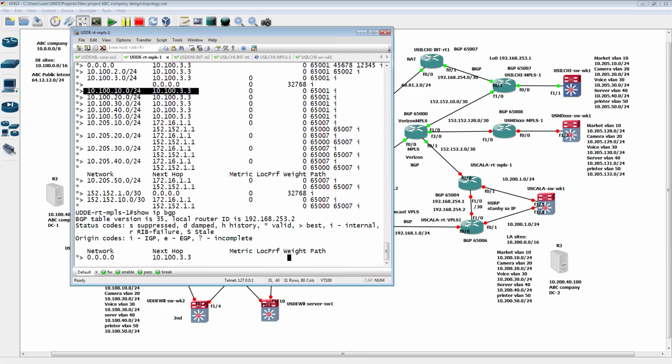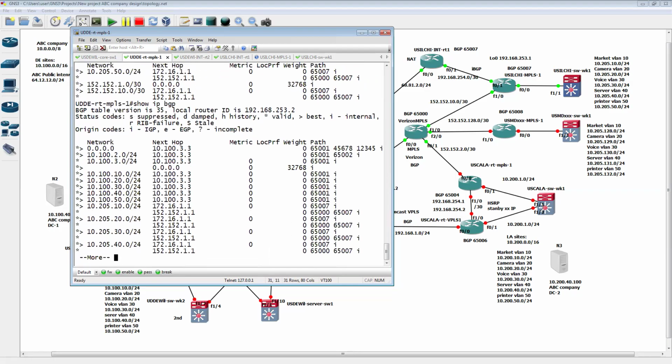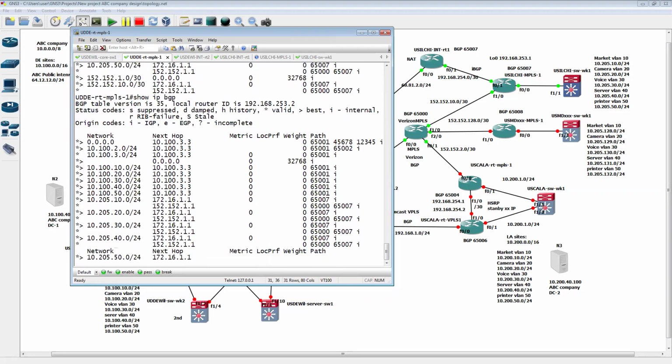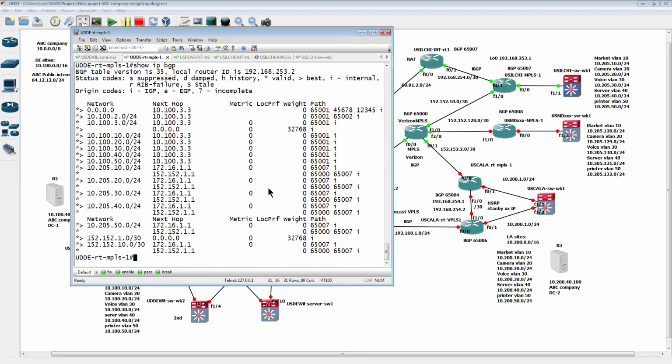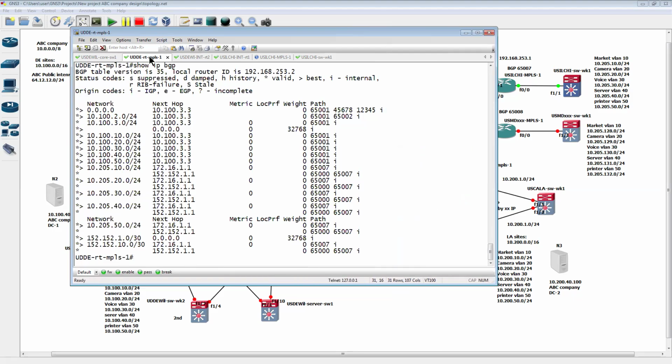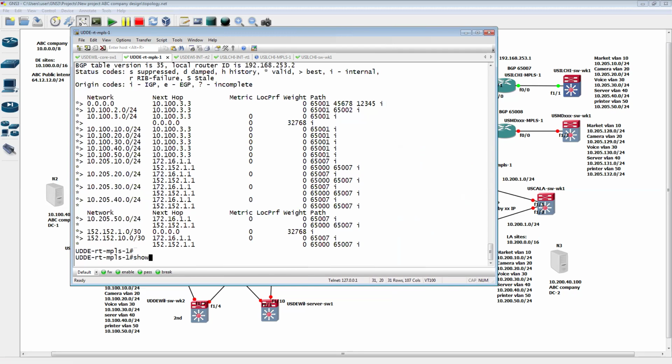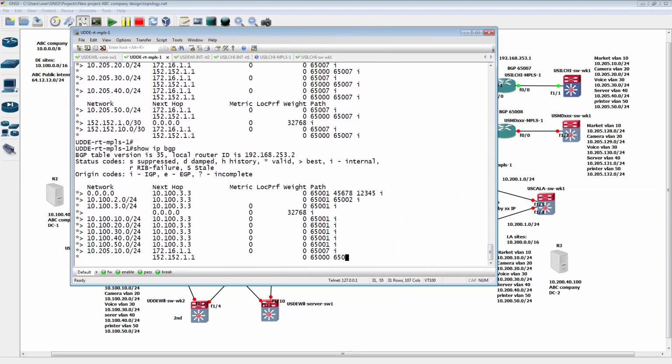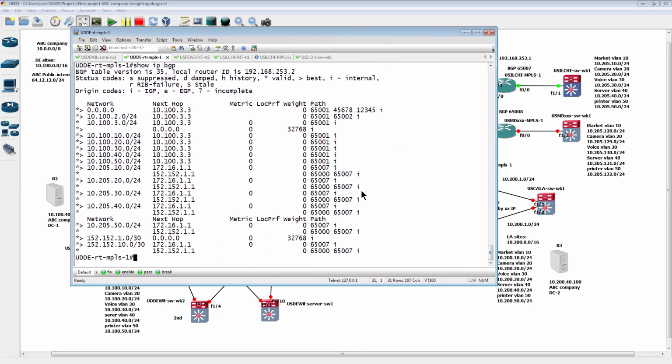Let me see what else. Do we cover everything? Let me make it more clear. First, we go back to the headquarter here, right? So the headquarter should see the 10.205 network, right? That's what we're looking for. See here, show IP BGP again. We should be looking for the 10.205. Yeah, you see the 10.205.